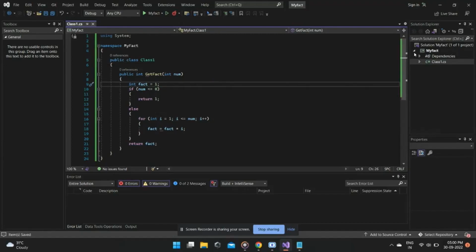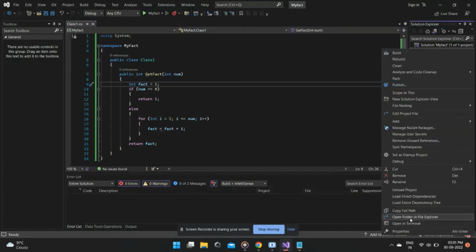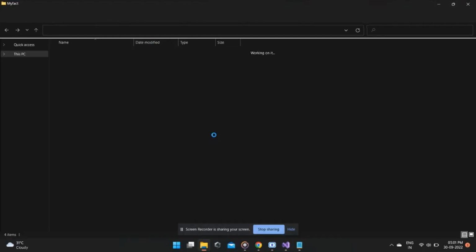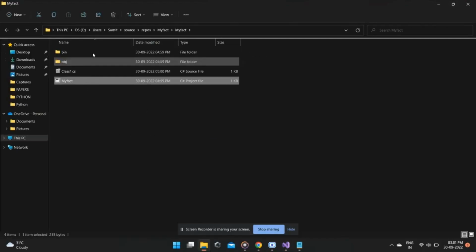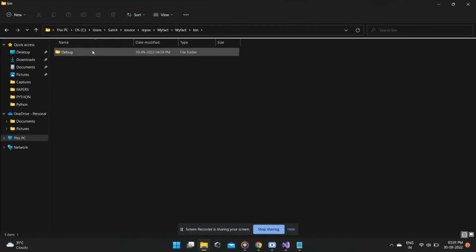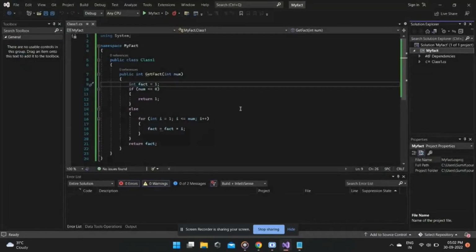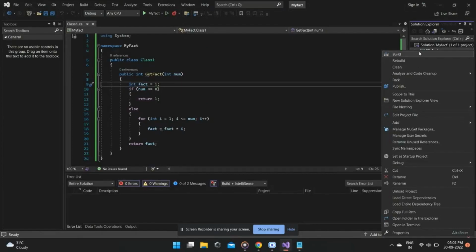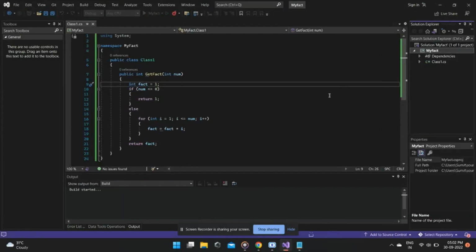Now the next step, right click on your my factorial, open folder in Explorer. Now you will get the folder name. Inside the bin, debug, net, you are not getting any DLL file. Now we'll create a DLL file. Right click, build your application. After building your class library, we'll check it again whether it is present or not.